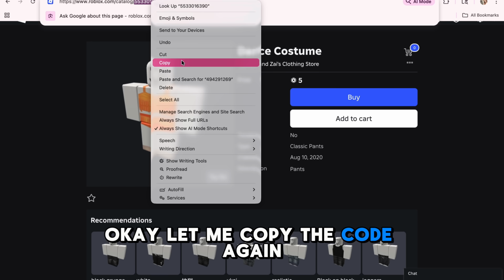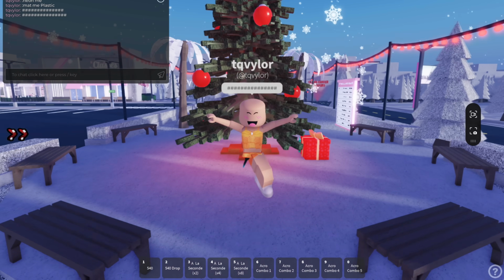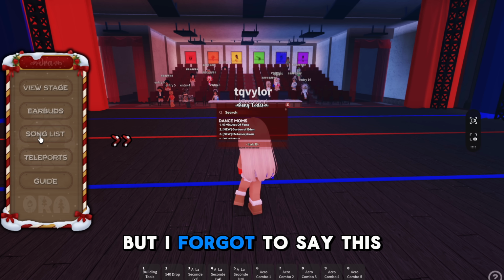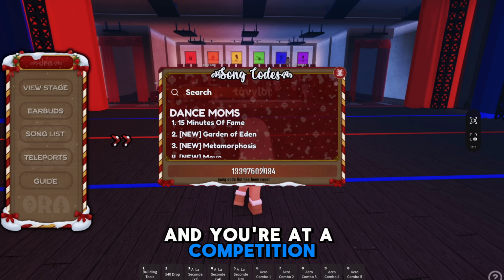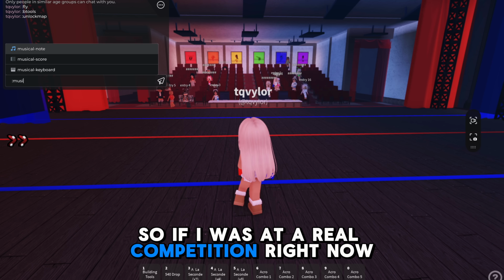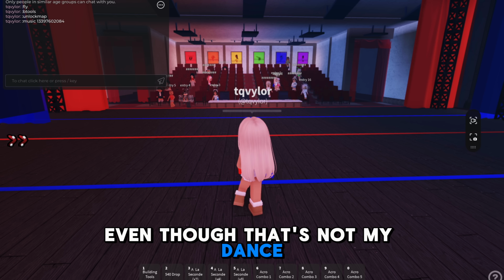Okay, let me copy the code again. Yay, it worked! Alright guys, we're all finished with the tutorials, but I forgot to say this. If you want to dance to a song that has no song code and you're at a competition, then you have to dance to another song. So if I was at a real competition right now, for example, I'd be dancing to 15 Minutes of Fame, even though that's not my dance.